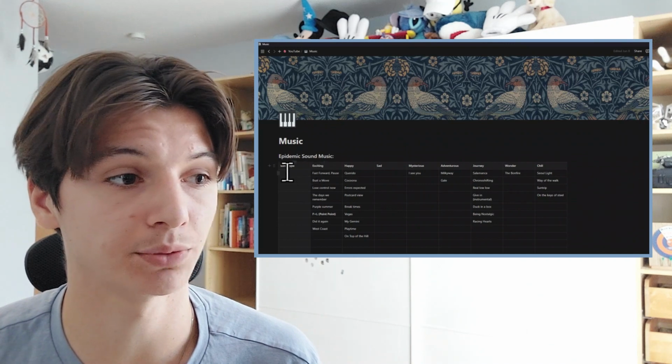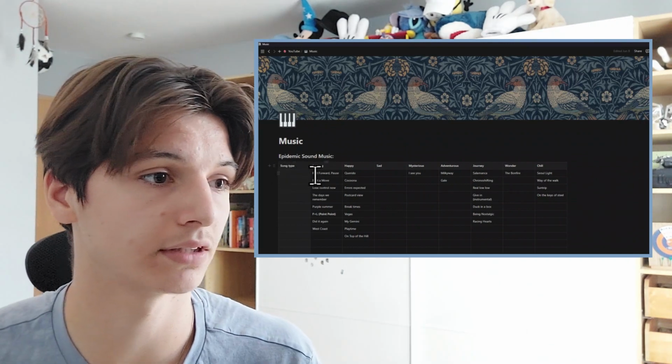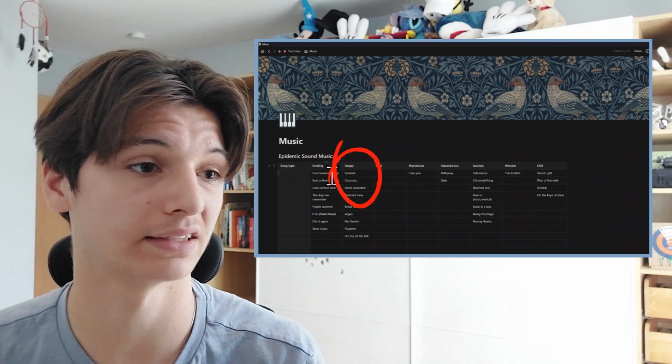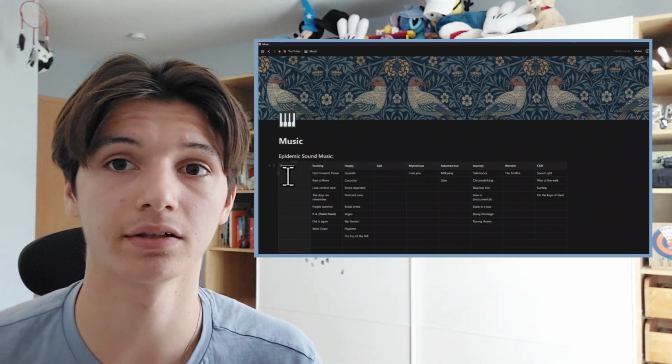Then I also have a page where I keep all my music, and I created a regular table with different sections for the different types of songs. For example, exciting, happy, and sad. And this just helps me to know what song I can use for a specific scene.